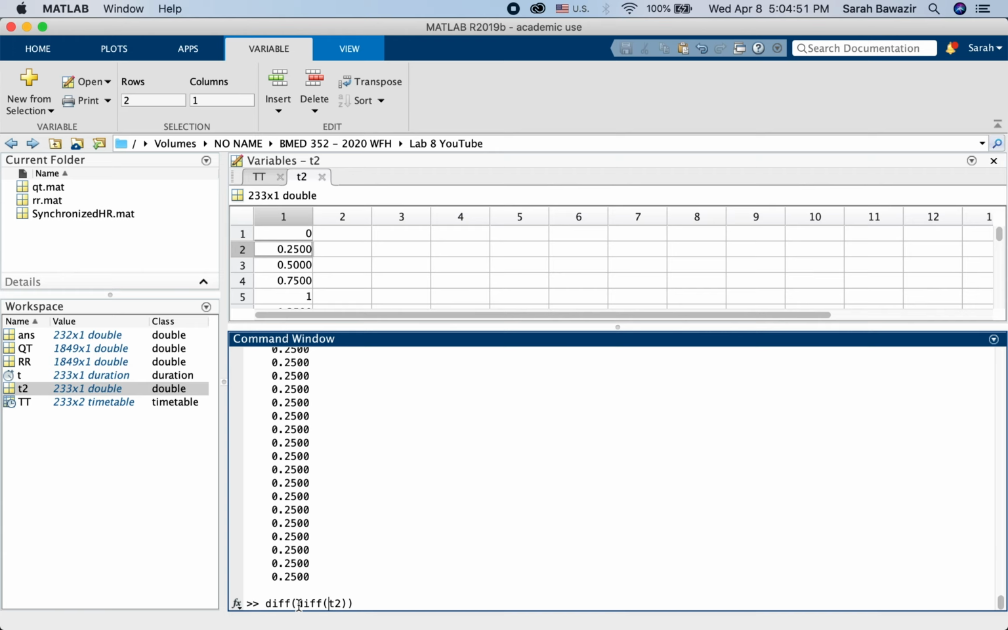When I did it the first time, the difference between the values of t2, I got a vector of these differences, right? I want to take the difference between the values of this result. So I do it like this. If the sampling period or the time step is constant, then the difference of the difference of t2 should give me zeros.